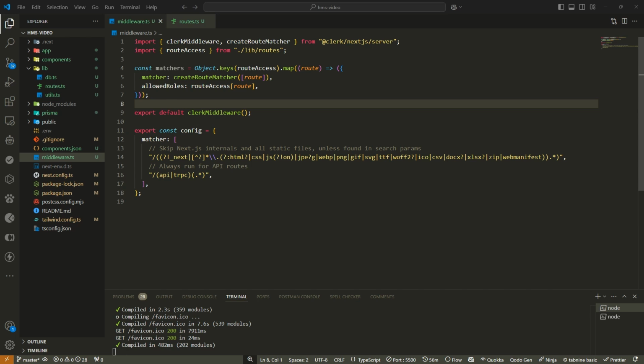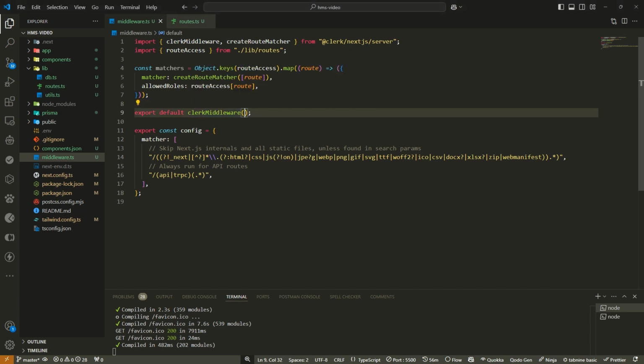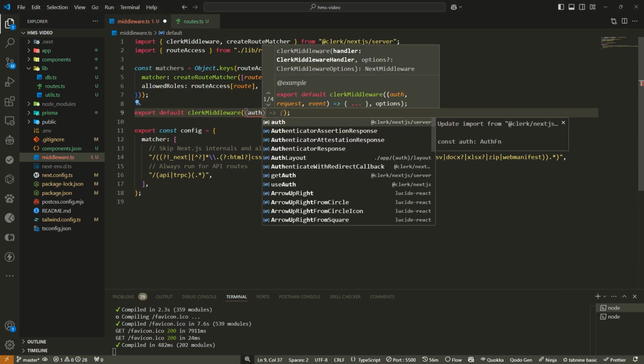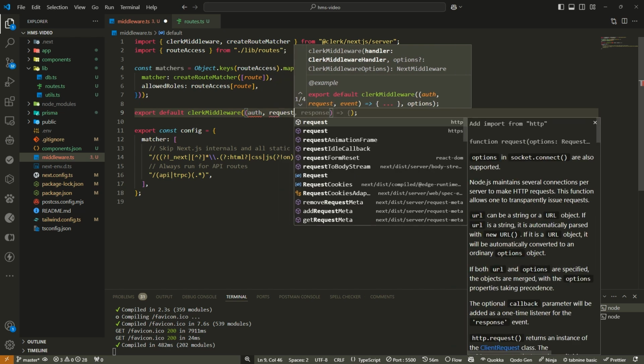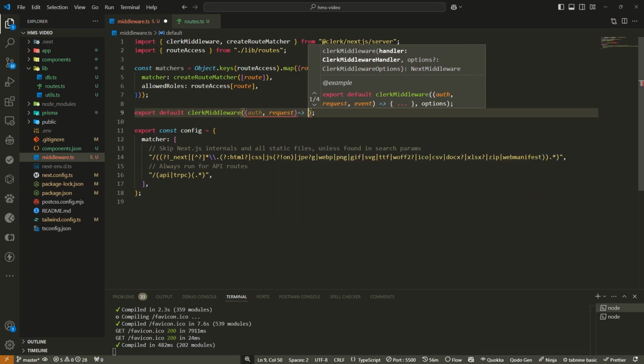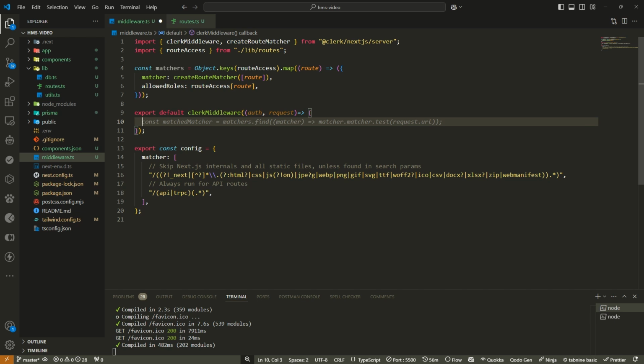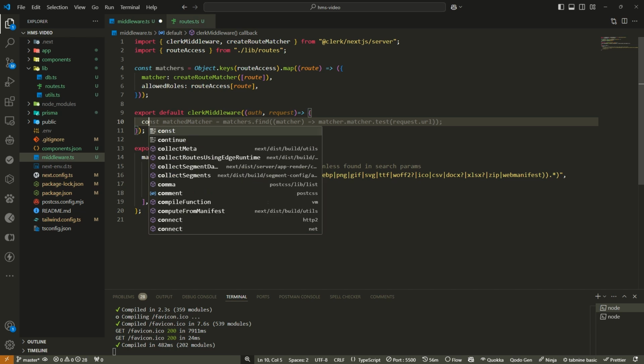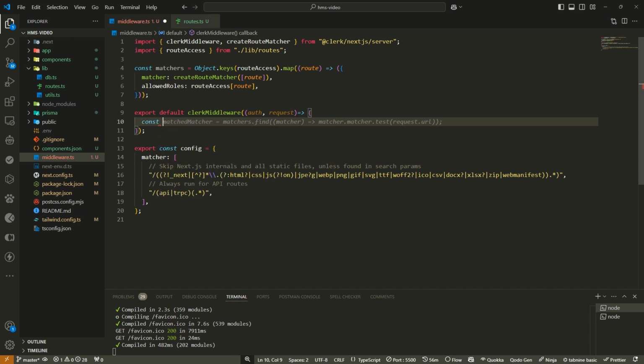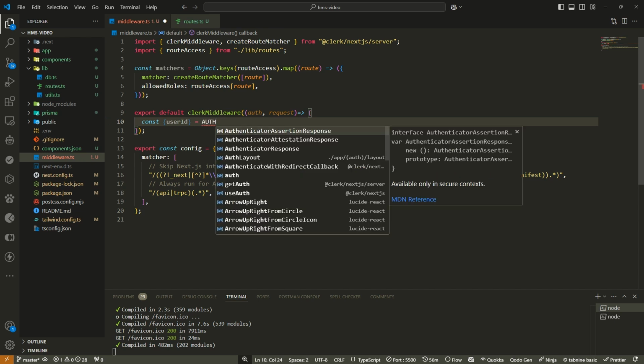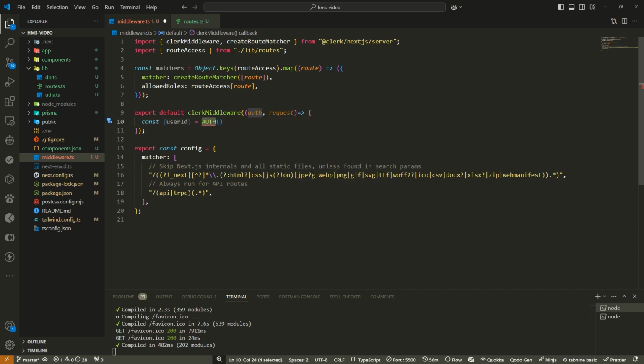Now that we have all of this created, we can use Clerk middleware. In the Clerk middleware, we'll get the auth, and we can also get the request. Here we can check from the auth whether the user ID exists or not. So we can just say userId exists in the auth.